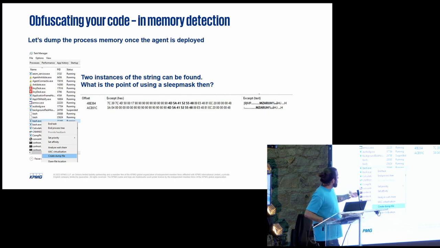So if you just dump a process and you search for patterns, remember the MZARUH that I mentioned earlier? Without surprise, well, we have two instances of it. The reason why we don't have a third one is because the agent itself is actually encrypted in memory at this specific time, right? So that's the expected behavior. That's the whole point of a sleep mask.